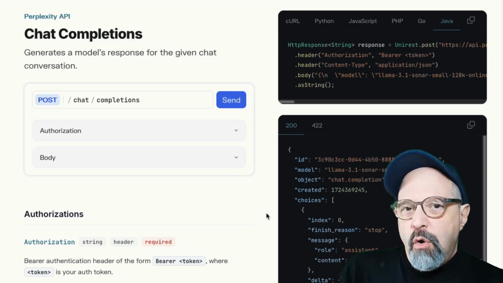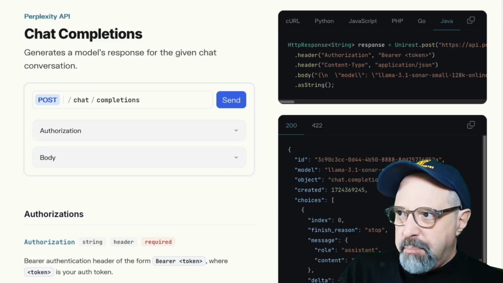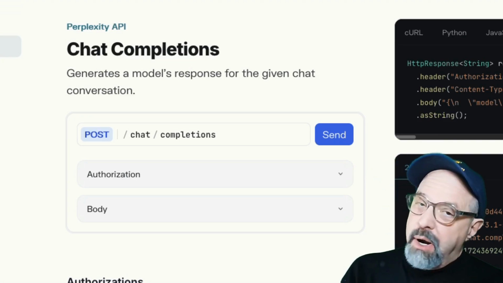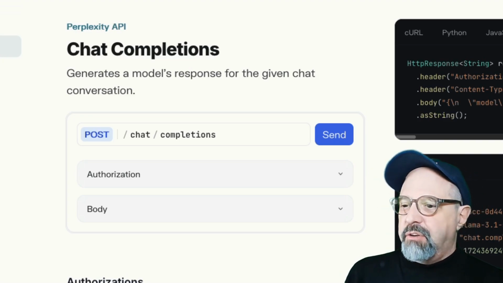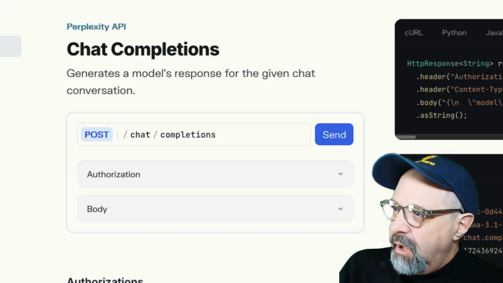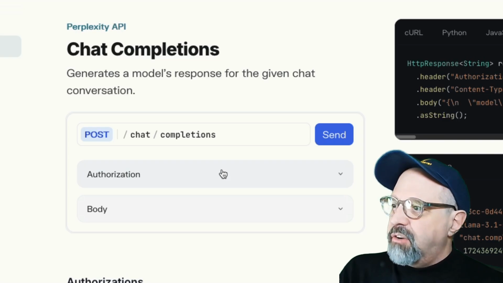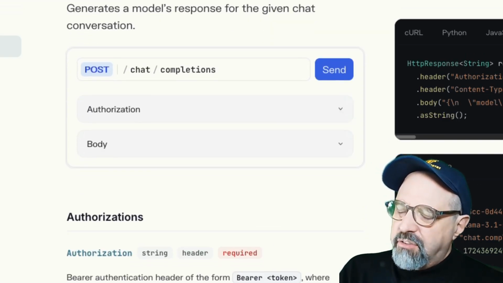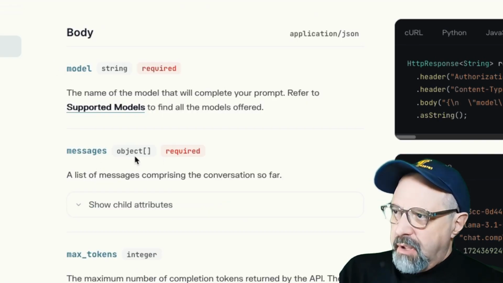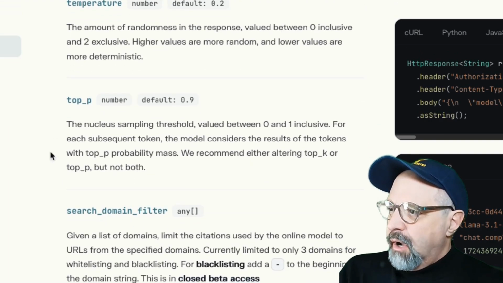Let's take a look. Over here, what you see is the API reference inside of Perplexity. And in the chat completion section, you see there's only one endpoint. They don't generate images, they don't convert audio, they don't do anything like that. It's just chat. So they have one endpoint at /chat/completions. You have to put in your authorization and then your body, and you can see what the body looks like. You have to specify the model, you have to specify the messages array, you put in your max tokens if you want, or temperature, a few other fields.